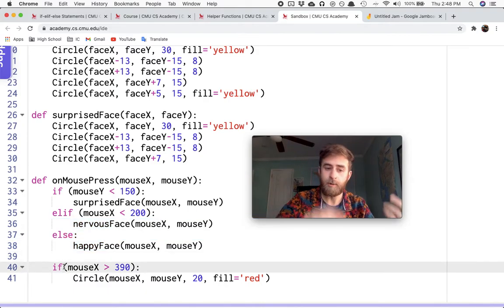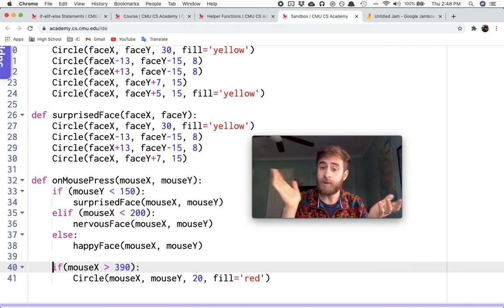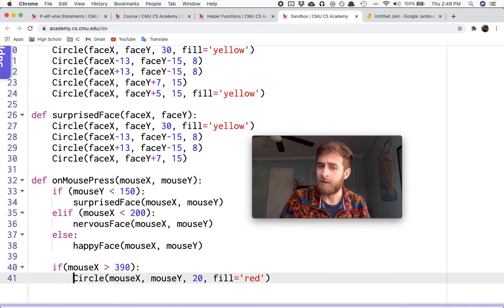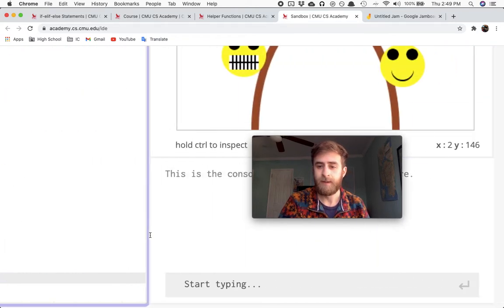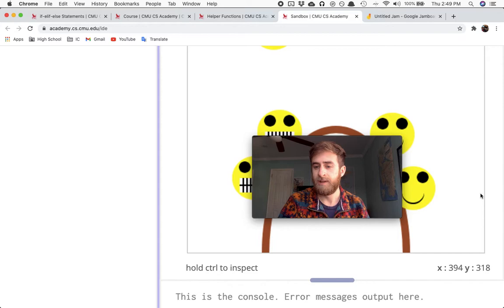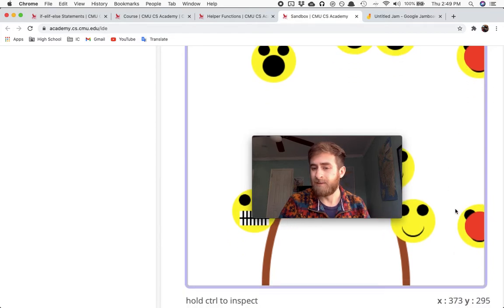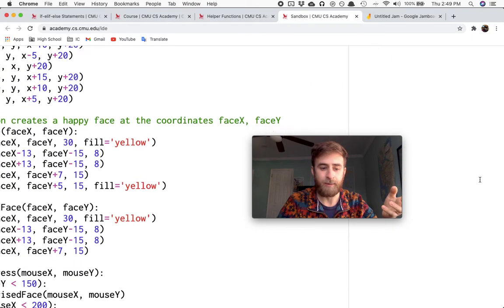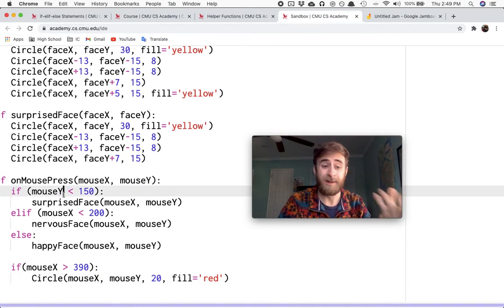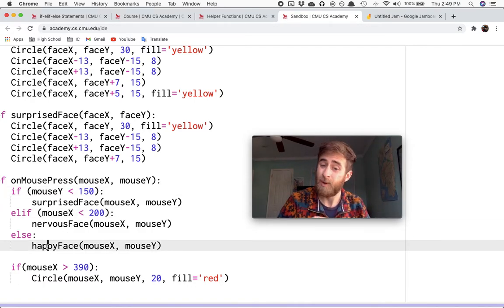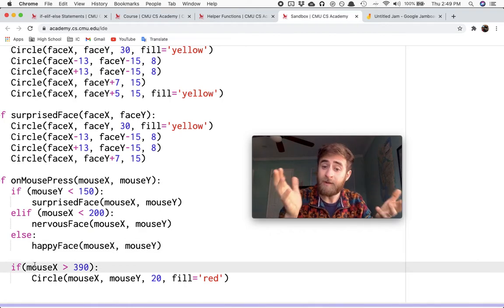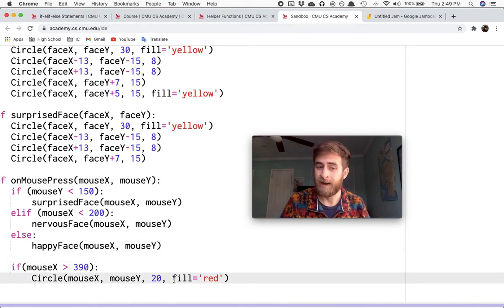But then you keep going along, your program's happily moving down. Oh, I see a new if block. This was not part of the old if block, so I'm going to check it on its own merits. Oh, the mouse X is greater than 390, we'll draw a red circle. We can have that happen with the happy face as well, because the happy face doesn't care about the Y. All the other stuff before it was false, so we'll do this. That else statement, what we just did there, was the Y was not less than 150, the X was not less than 200, so otherwise, we're just drawing a happy face. New if block, the X was greater than 390, we're drawing the red on top of it.